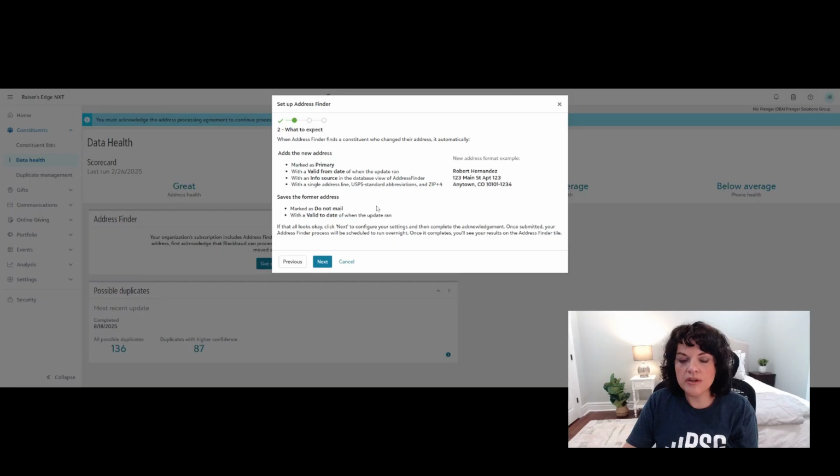So it then lets you know whenever it finds a new address, it is going to mark that address as primary. It will update the valid from date, which is basically the start date in Database View of whenever the update ran. It's going to tag an info source of AddressFinder so that you know where the change came from. And then it's going to standardize how the address looks in terms of the address lines and having the standard abbreviations and things like that. The former address, it is going to mark the former address and update it to do not mail, and it will put a valid to date or stop date of whenever that ran.